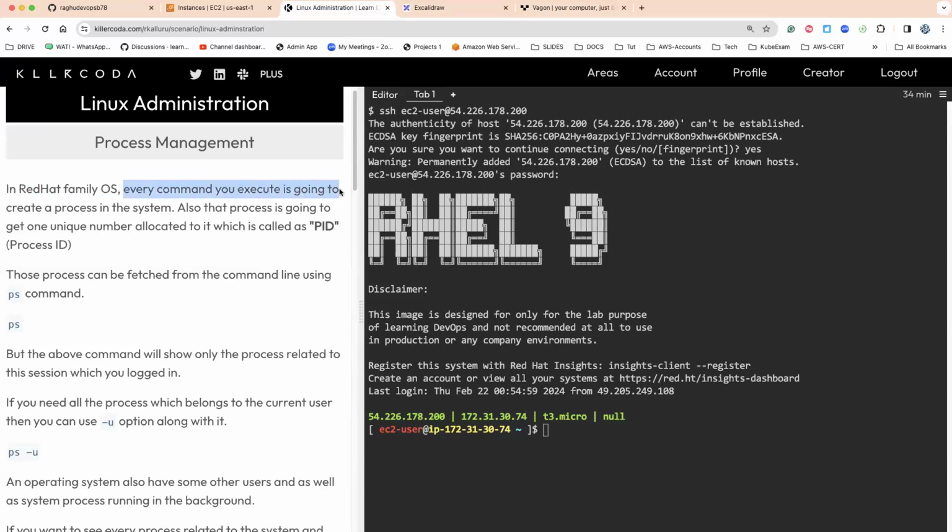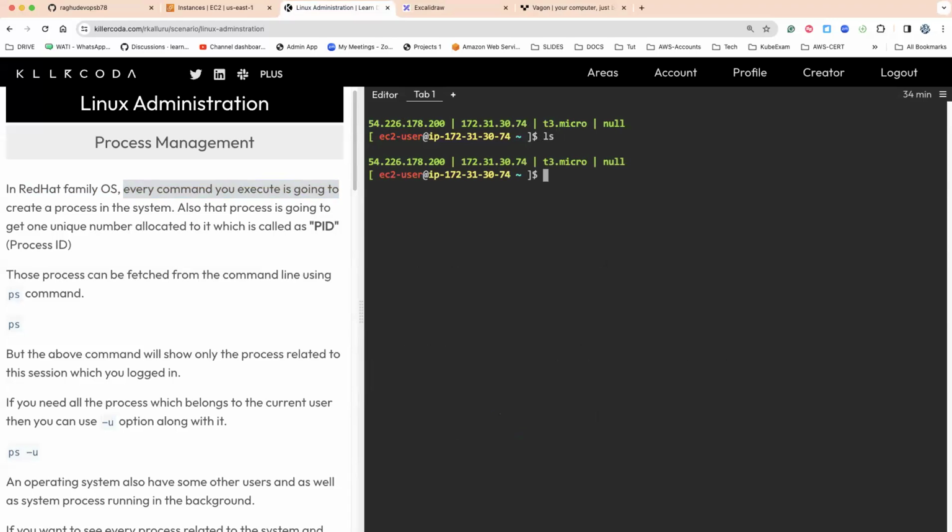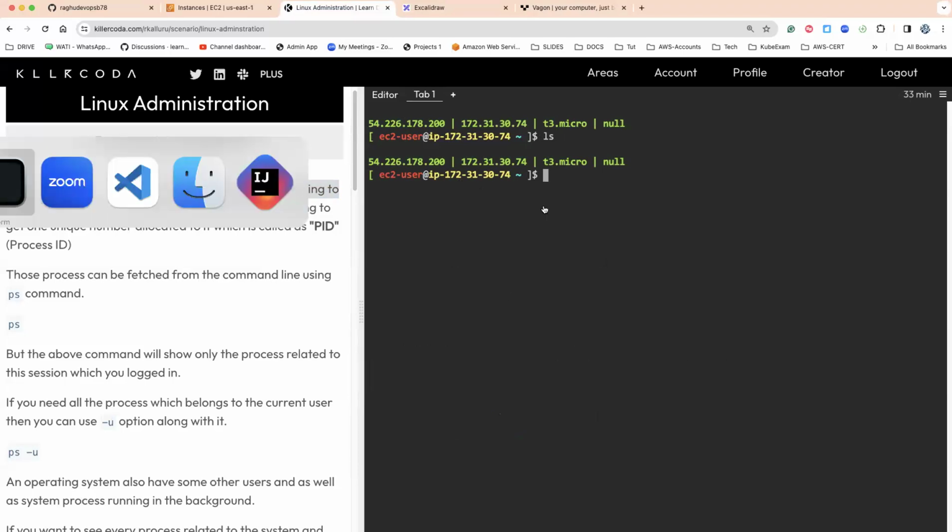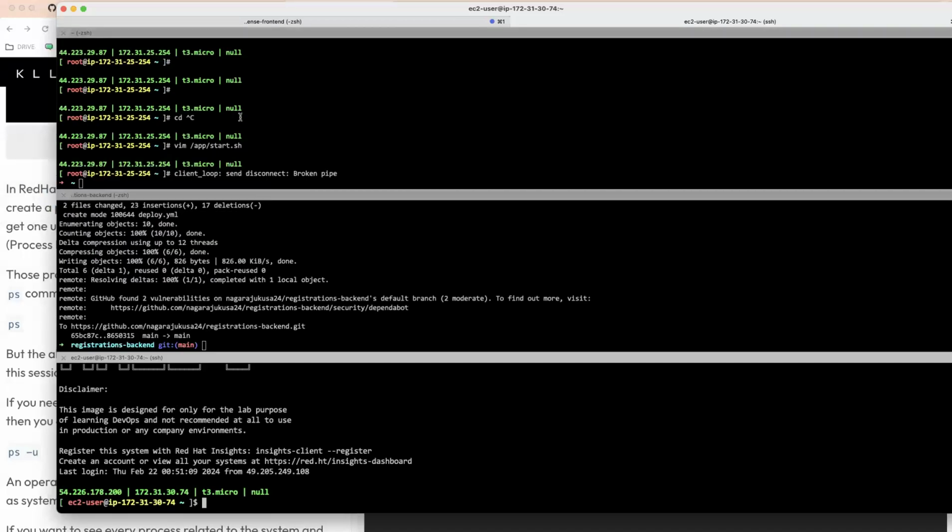Every command you execute, so that means if I'm executing the ls command, this creates one process in the system. Maybe that process completes very immediately, by the way. That is okay. But it is going to create one process and complete that particular process. And this process will create some PID, by the way. In the operating system, we are going to create one PID.